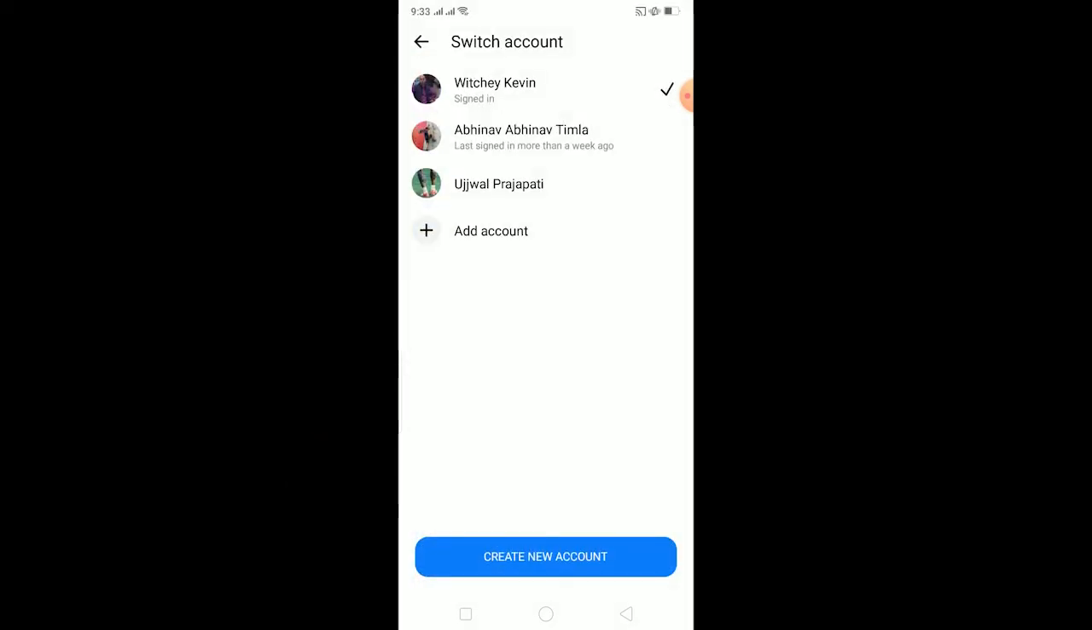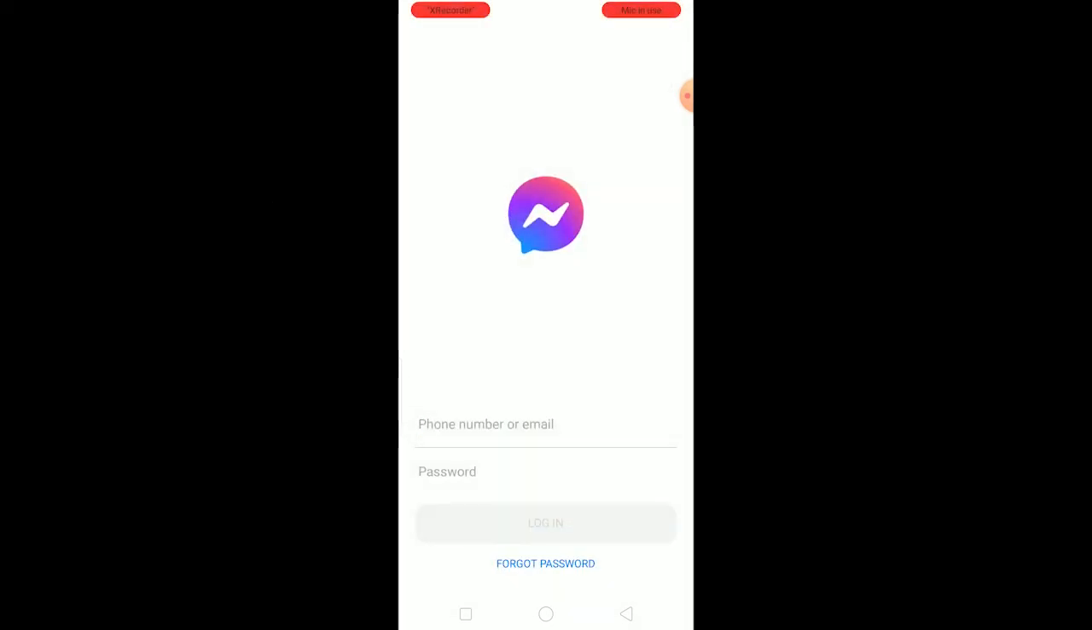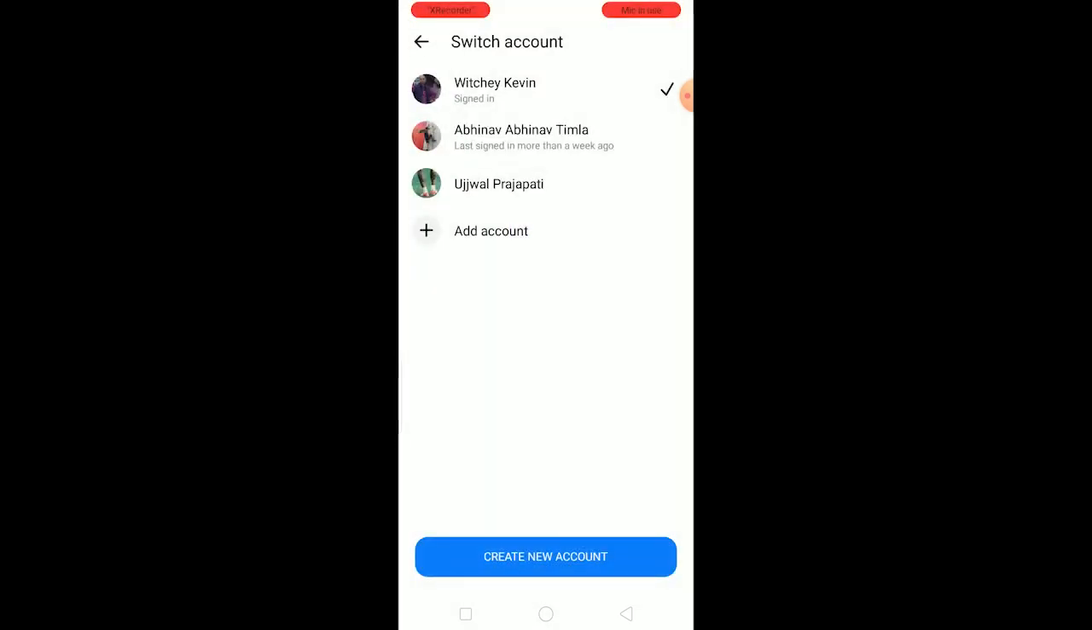Once you click on switch account, I have already added my secondary accounts, that's why they're shown over here. But if you're not able to switch account, the reason could be that you have not added a secondary account. To add a secondary account, click on the add account button. After you click it, you need to enter your phone number or email and password, and log in to your account. Once you log in, your secondary account is going to be added and shown over here just like this.